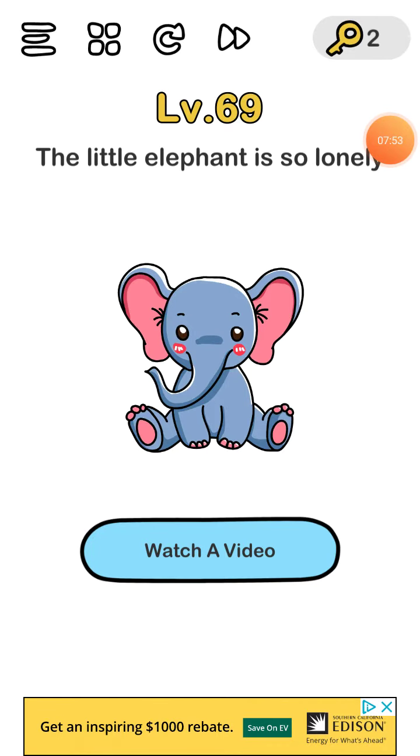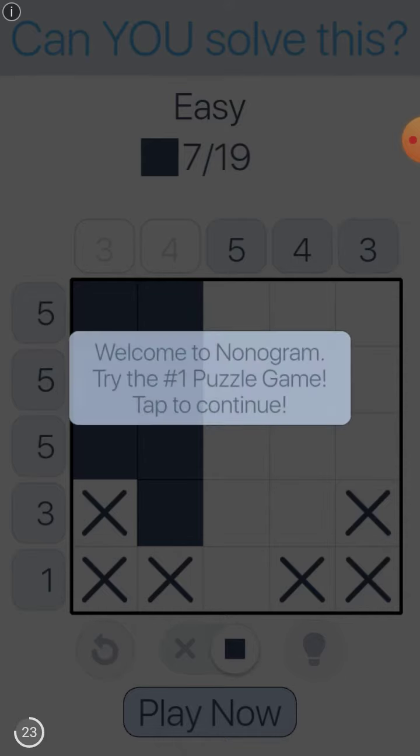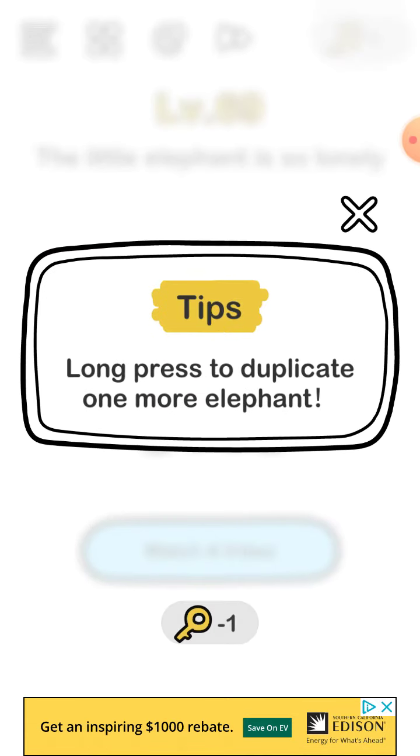The little elephant is so lonely. Shake it. Watch a video. Oh my god. Downloading game demo. What do I do with the elephant? Really? 26 seconds. Okay, you know what? I'm just skipping it. Okay, I watched the video with you. Then we could watch some brick sense. Okay, no. What do you want from me? You know what? I'm not gonna waste my time. What do I do here?